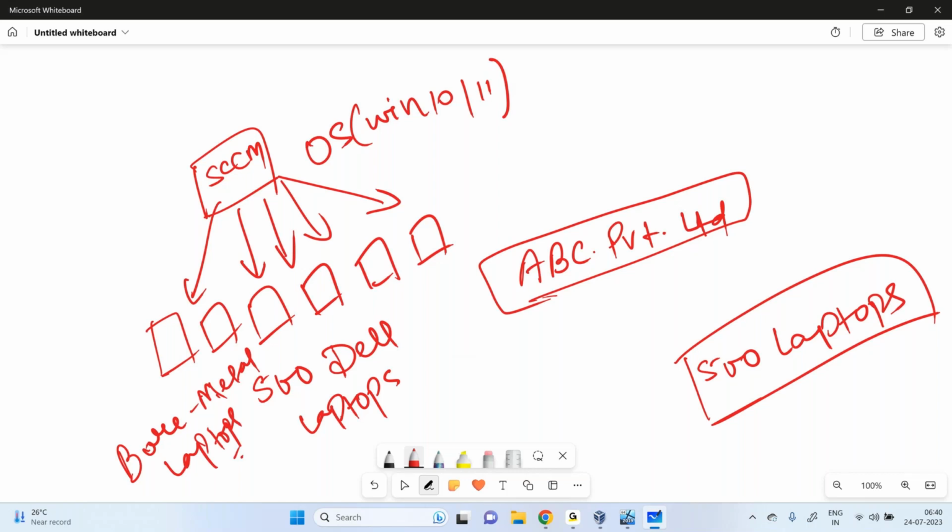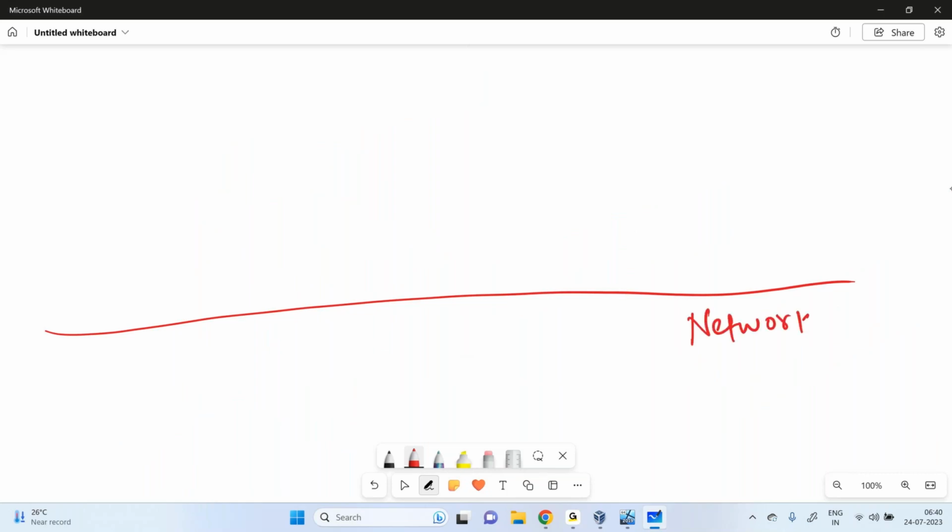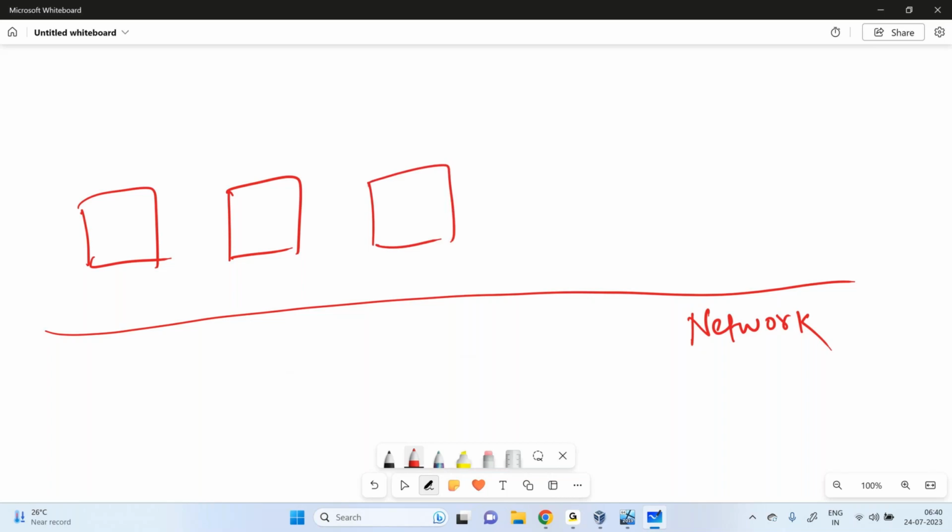So these are 500 laptops, for example, and 500 or 100 or even one machine. That's not the point here. The point is, how do you deploy operating system on a bare metal computer? So for that, we need to have a wired network connection. Okay, we need to have a network connection, and on that we need to have a domain server.